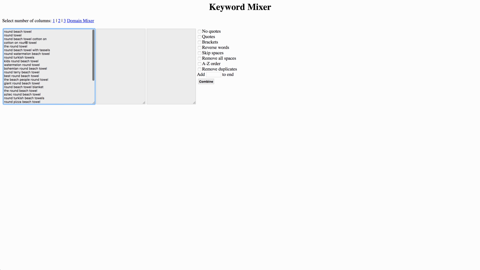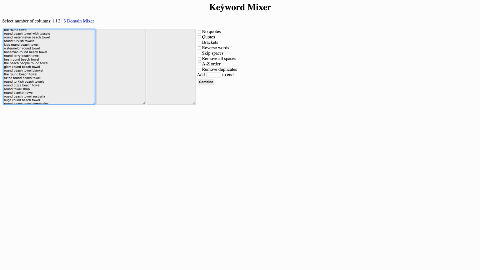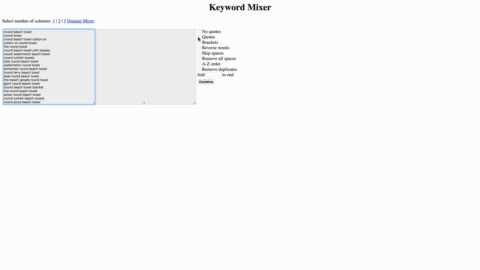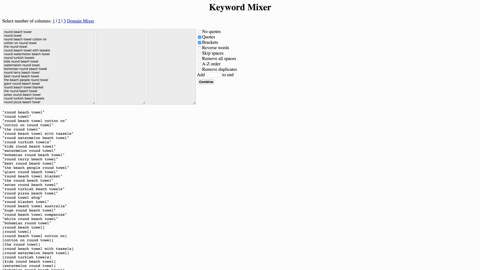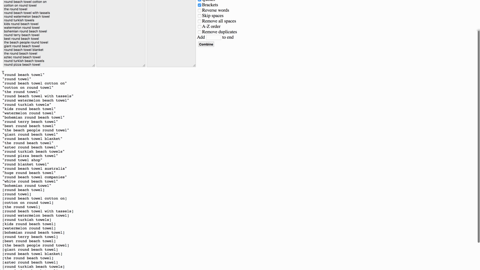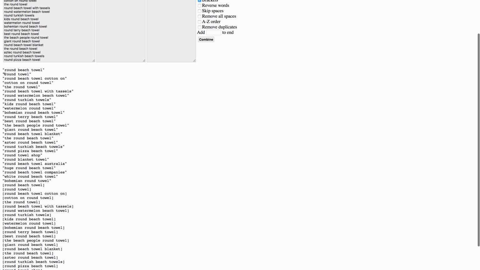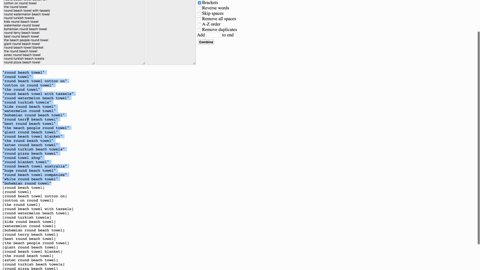You'd copy all those keywords to this tool called Keyword Mixer. It's at keywordmixer.com. And you would just go quotes and brackets. So if you remember what we talked about, that's going to give you, and then click combine. And hope that your internet works. So now, okay, this is the plan if you're going to be a little less conservative, but still conservative. You're going to get all of them as phrase matches.